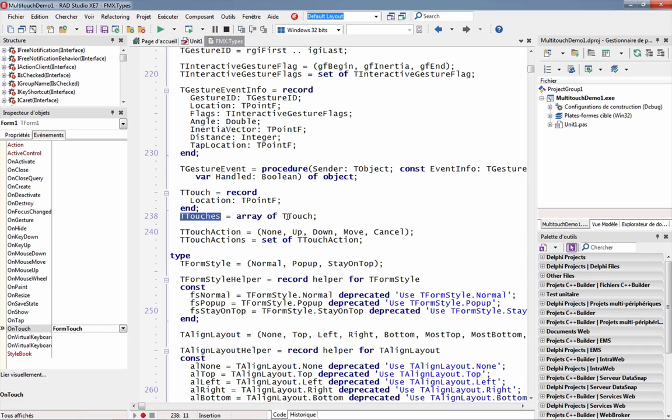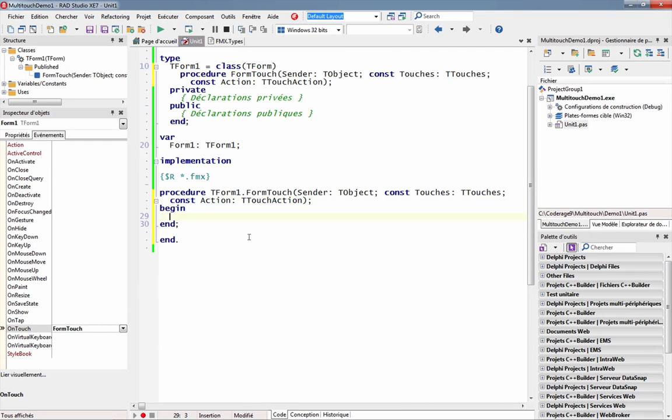TTouches is an array of TTouch. And each TTouch gives me information of the location, the coordinate of the point of contact on the touchscreen. You have to keep in mind that the OnTouch event does not work like MouseDown, MouseUp, and MouseMove, because you have an array of TTouch. So each time you have a new point of contact on the touchscreen, you have a new OnTouch event. But on all the events, you will have all the touches on the screen. So let's take an example to explain this.